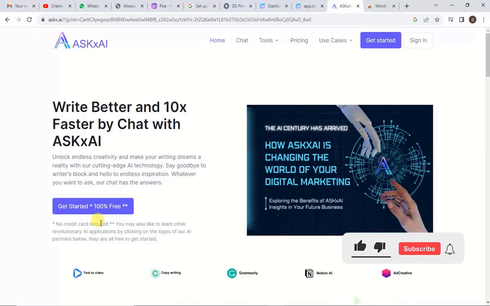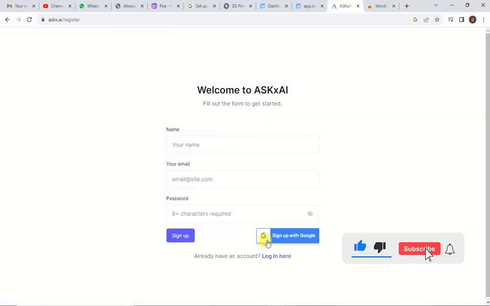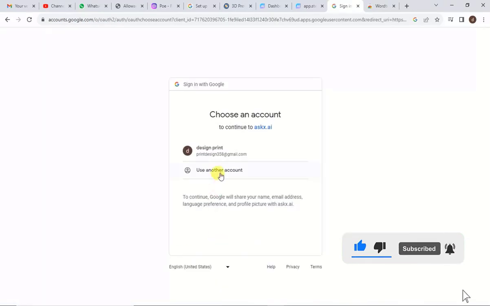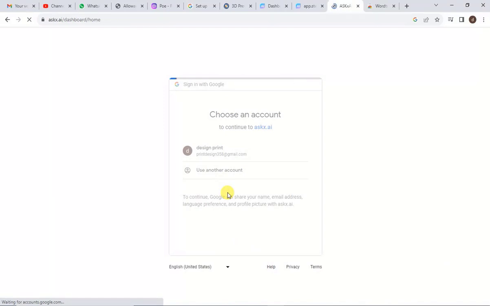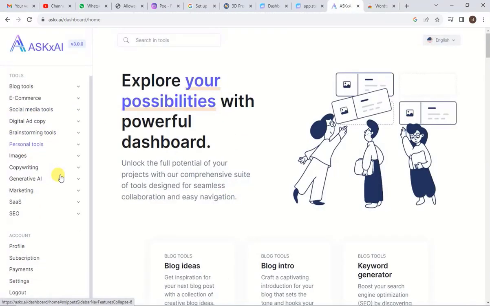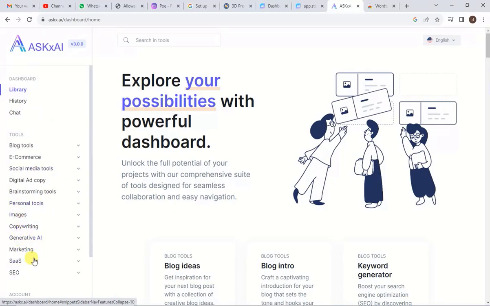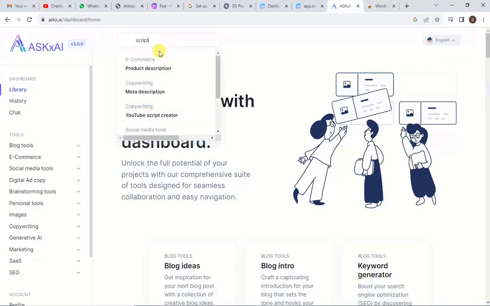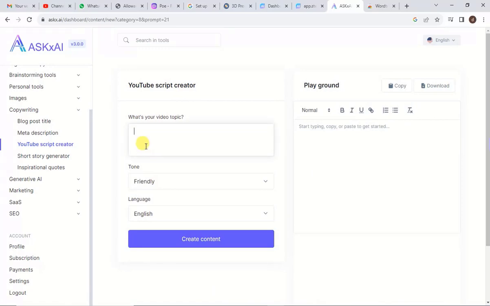The first step is to visit the askAi website, and either sign in or create a new account. I personally find it convenient to use my Google account for a quick and seamless sign-up process. Once you sign in, you'll be greeted with your user-friendly dashboard. Take a look at the left corner where you find the dashboard section, tools, and account section. To begin, I'll use a search box to find a specific keyword, but before we dive into askAi, it's important to have a clear objective for your script. Determine the purpose and tone, and the key points you want to convey in your animation video.